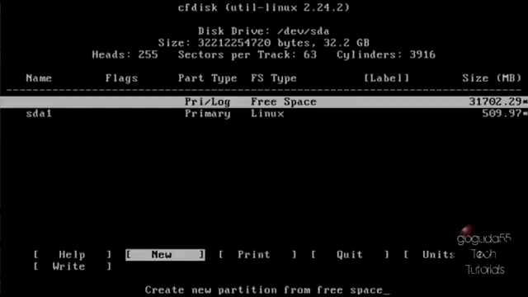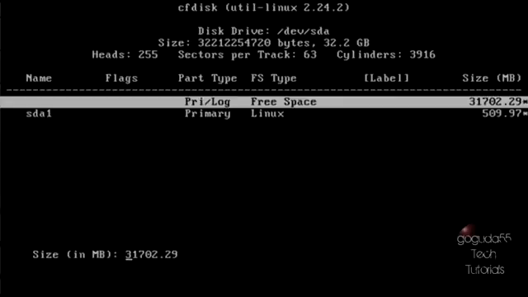So again, hit new from the free space, primary, and I'm just going to make that the rest of the space. It's already selected there, so hit enter.